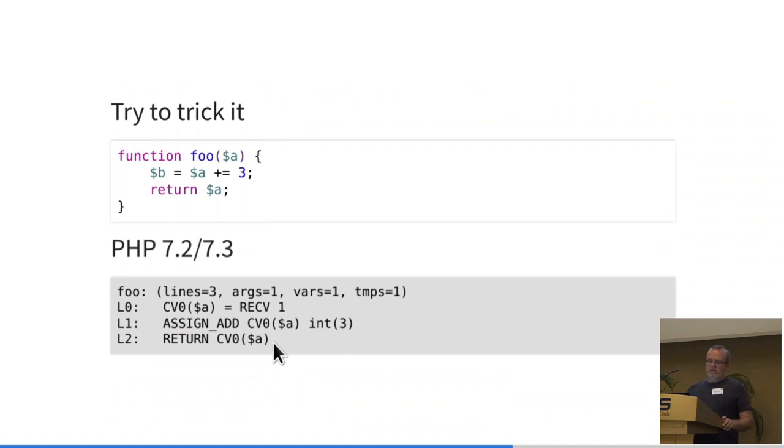You can try to trick it. B equals A plus equals 3. This is valid PHP. This assigns both A and B to the same thing here, right? Return A. But here PHP 7.2 and 7.3 are smart enough to figure out that this B assignment is completely useless. So it adds 3 to A and returns A and just deletes this part of your code.